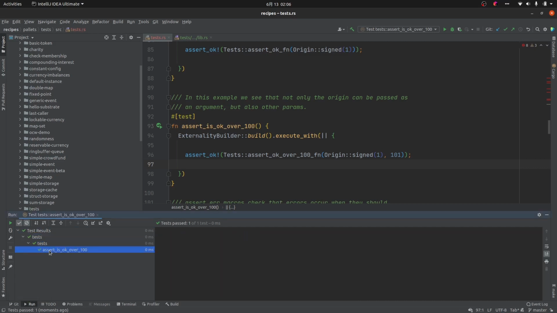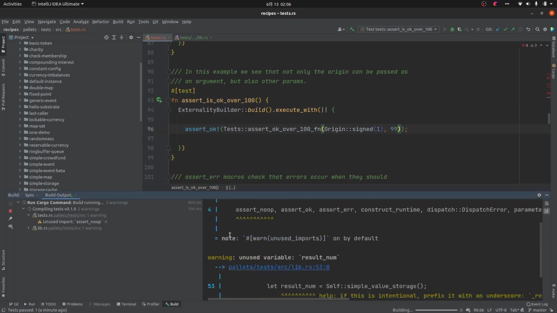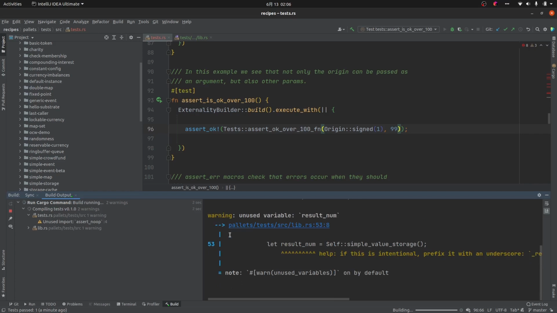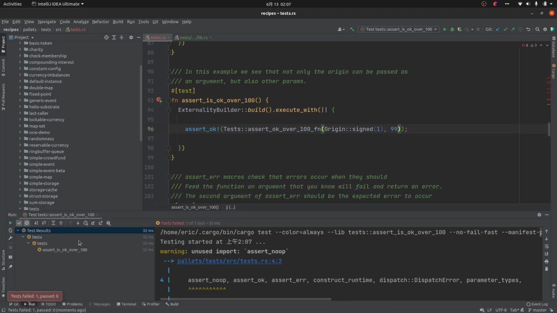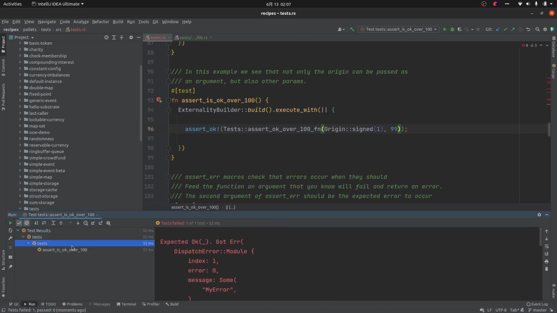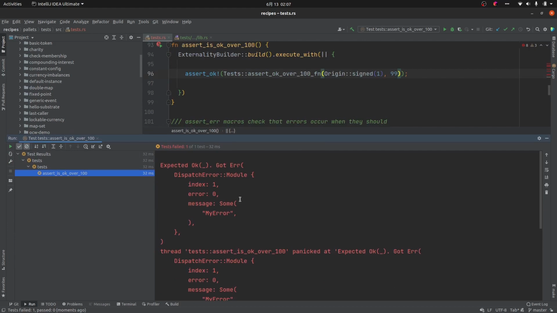Okay, let's check here. It ran correctly, everything passed, we had no problem. So let's see what it looks like if we have a failure. If I change this to 99, it's under 100. I click play here and run this test. And here we can see we have a failing test, and it has more information now that we actually had an error.